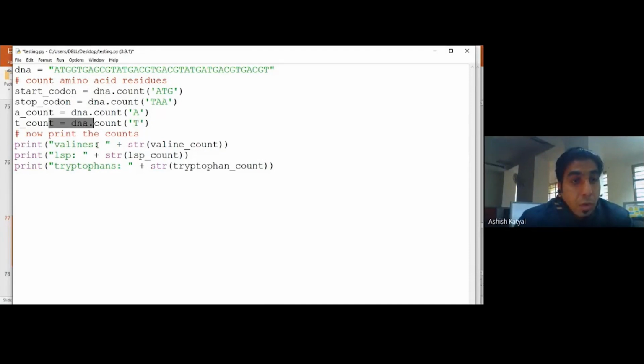So here I want to write the number of start codons are, for example, how many? What should I write here? Start underscore codon. Why have I used str? Because it's a number, I have to convert it into a string. These small things are quite useful while writing the command. Otherwise, it will generate an error.